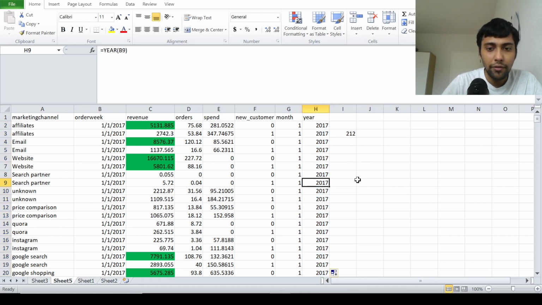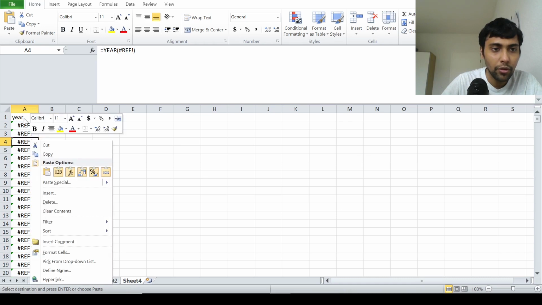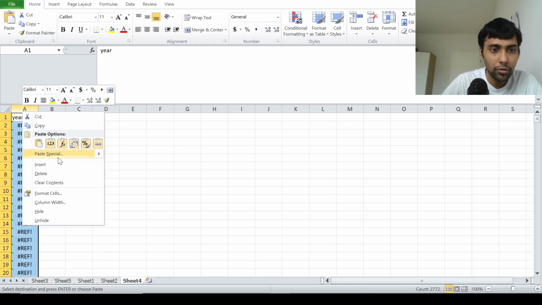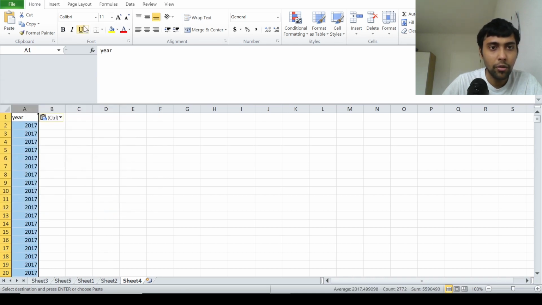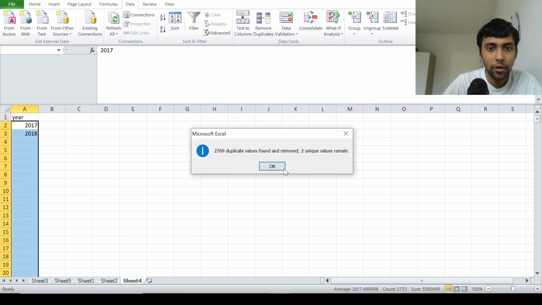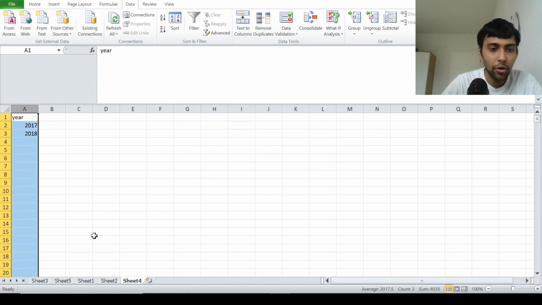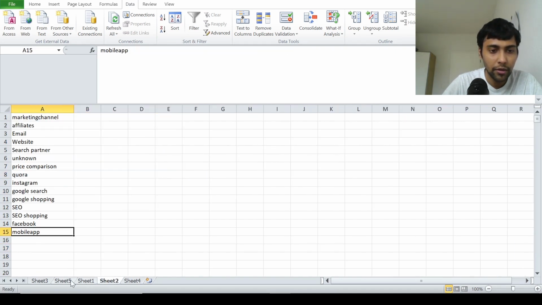Okay, so if you see, we have two unique years, 2017 and 2018, right? So how do we remove the duplicates from that? So we can copy this and take it to a new sheet. I'll paste special so we don't lose the values. I'll click on values, and now I can just say data, remove duplicates, and OK. And now we have two values. Now how do we create the drop downs? So that's the next part.